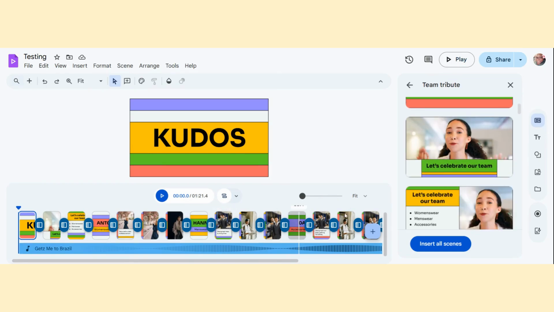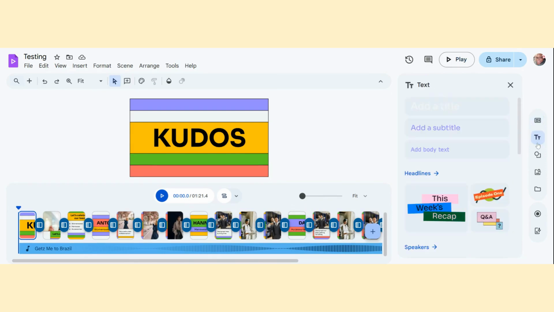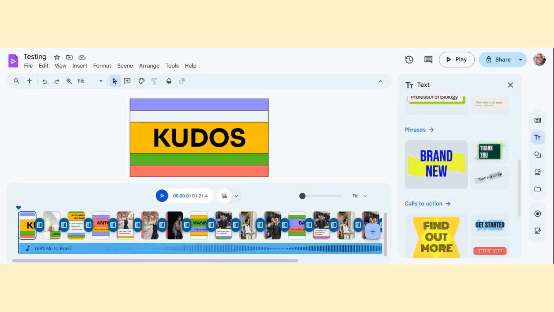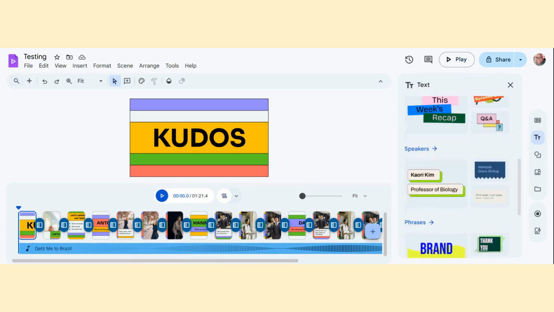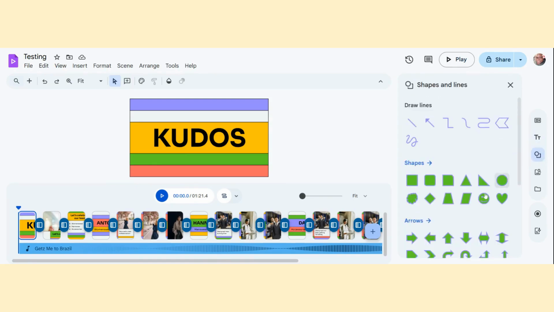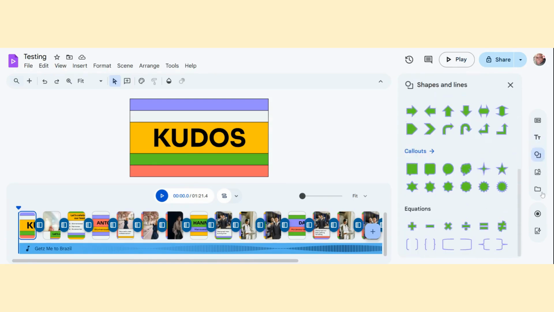I haven't gone through and deleted any scene yet. You can select to add more. Here's the text, where we can change our text. We can use some of the pre-made templates of text and include that within our videos. We can add in some shapes and lines.